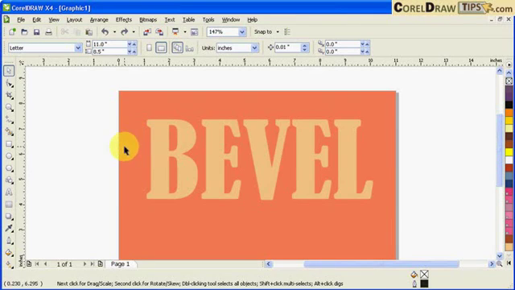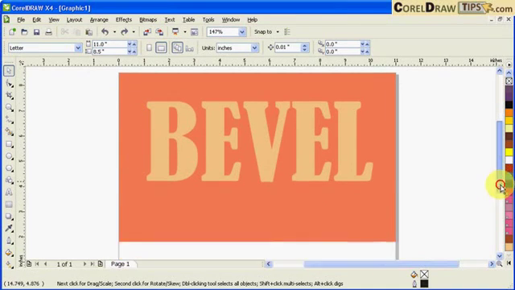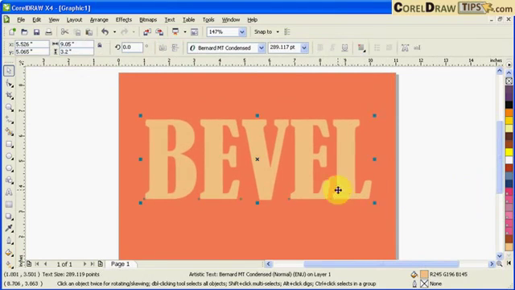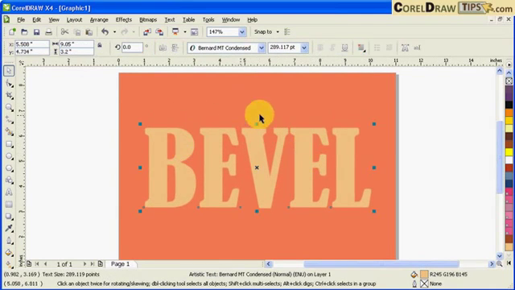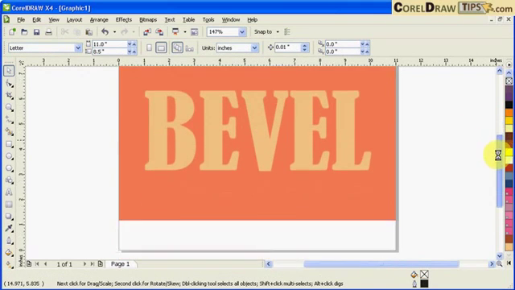Okay, now let's talk about the bevel effect. The bevel effect can be applied onto a text or an object. Now let's just talk about the text.